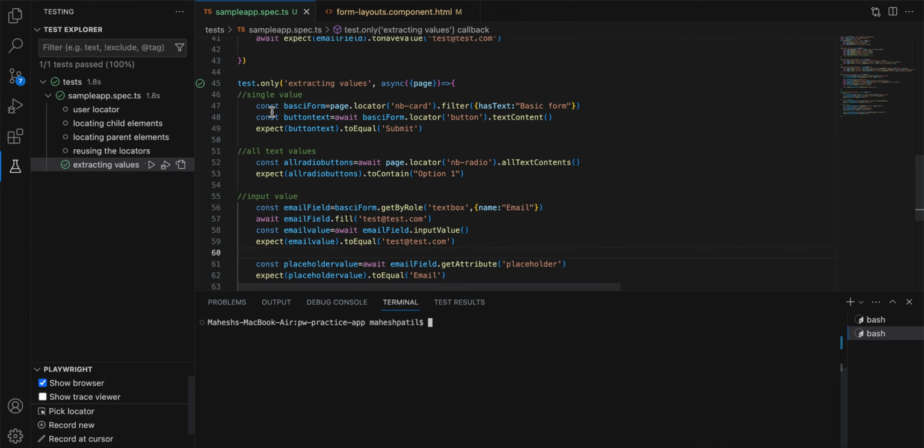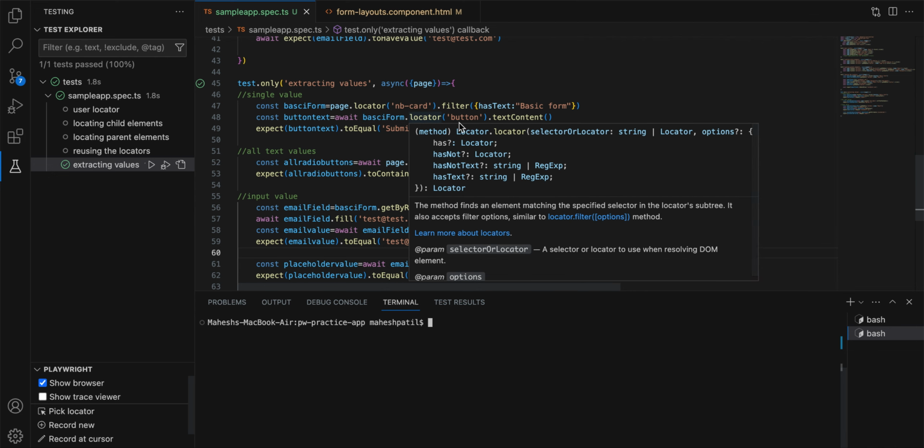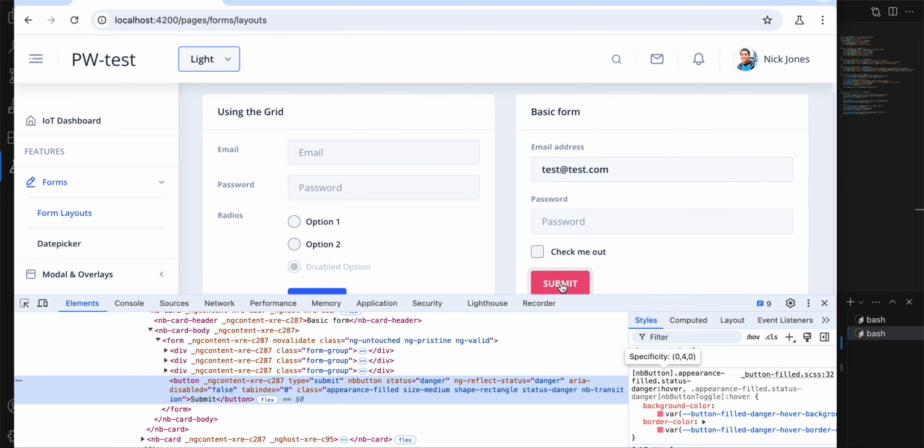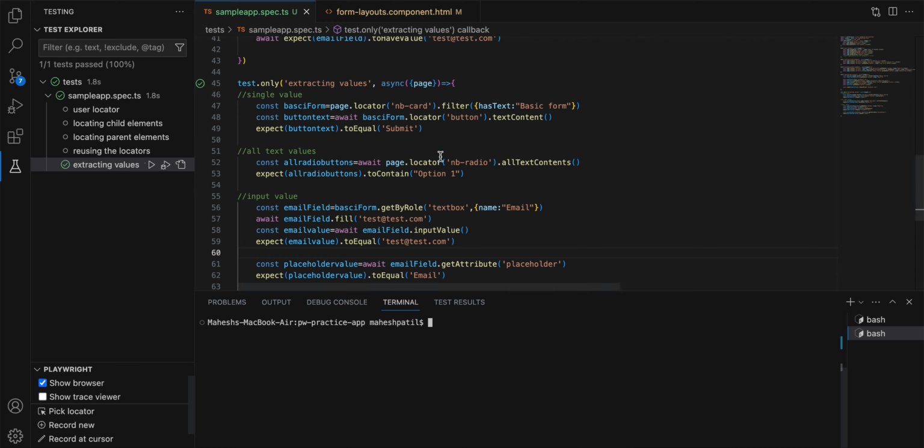So what I did first, I created a parent locator and assigned it to a base form, and then I created one more child constant variable. With the help of this parent, I tried to find the locator that is unique in that form. In the base form, the unique element is nothing but a button, right? So I just used dot locator button, the name of the button.